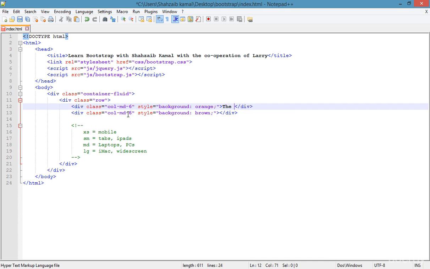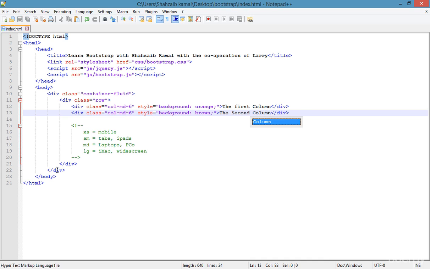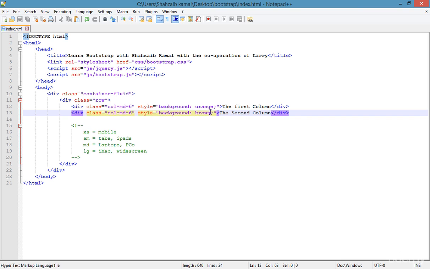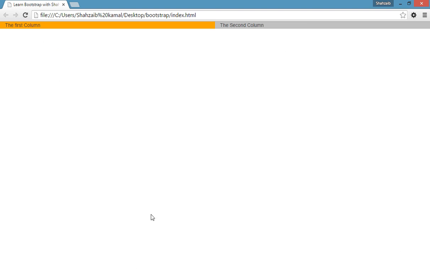Then between the starting and ending tag I'm just typing the first column, and there I'm putting the second column. Save and go to the browser and refresh. Now you can see that this is the first column and this is the second column. Well, this color is not perfectly managed, so why not use some light color, for example space silver. Okay, save and refresh. Now you can see that this is the silver column, this is the orange column, the first and the second column. You can see that they are adjusted perfectly.